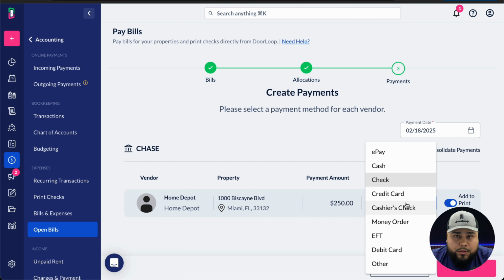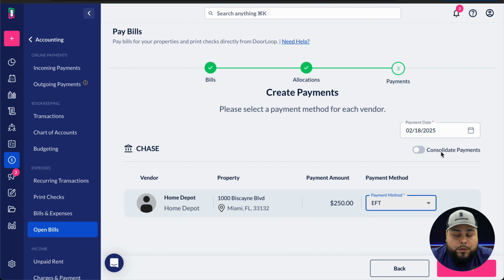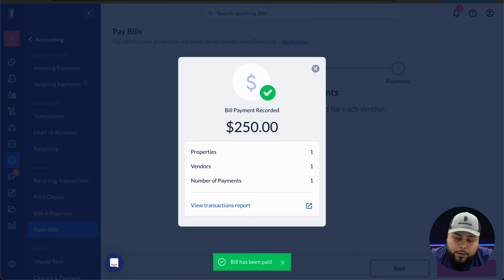Again, we try to always suggest that you mimic exactly what happened outside of DoorLoop in DoorLoop. So if this was Zelled, you wrote a check, cash, whatever the case may be, you want to make sure that we try to mimic that as close as possible. In this case, we'll call it that it was wired, so we'll use the EFT option, and it was paid as of today. And then we can click Finish.